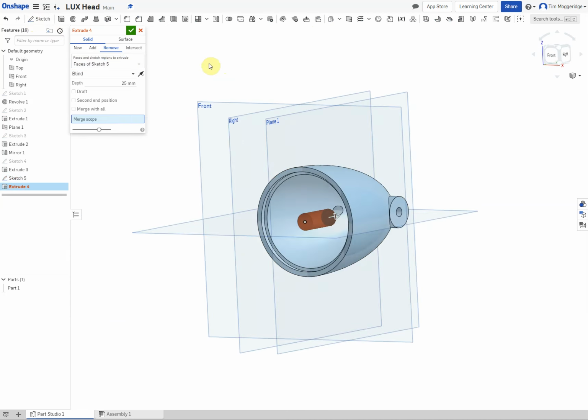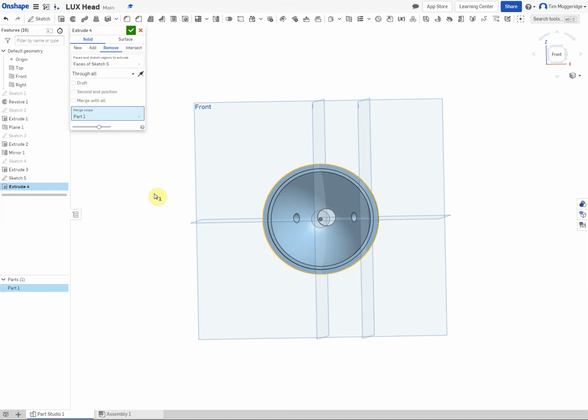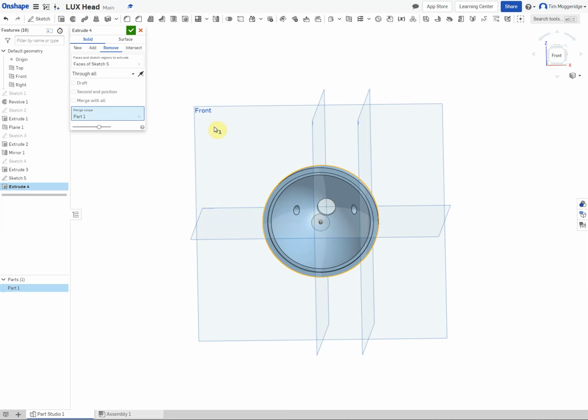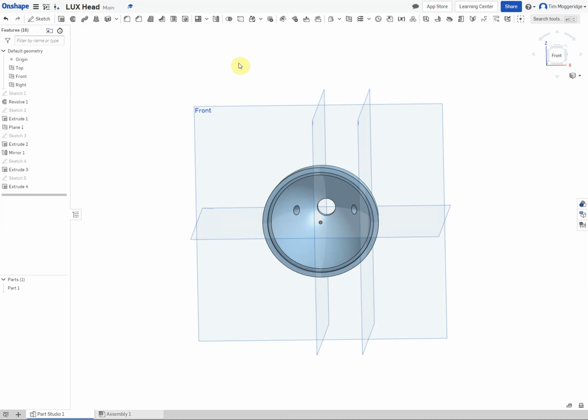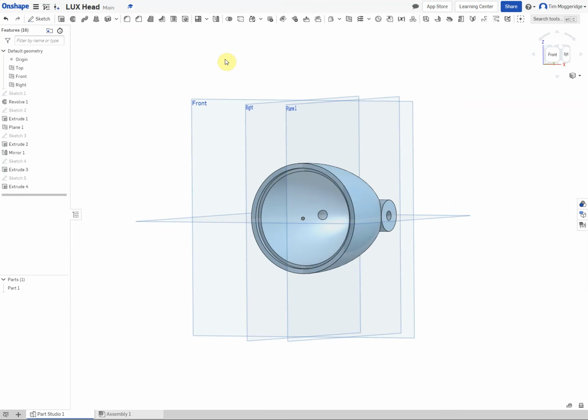Now it says merge scope here. You can see that's come up because we've drawn a sketch in space. So the first thing I do is just to change that so it says through all. And then with the merge scope box selected, I'm going to click on part 1. Now you can see it's put that hole through part 1. So I can tick the box. And that's that part nearly done.